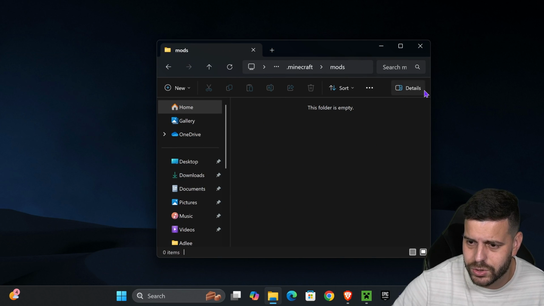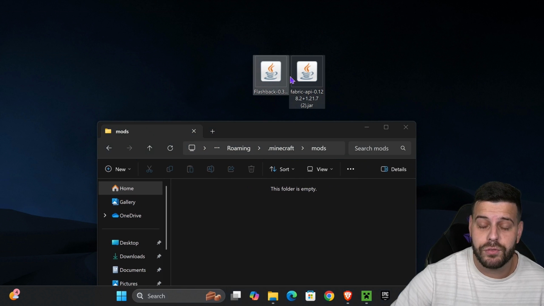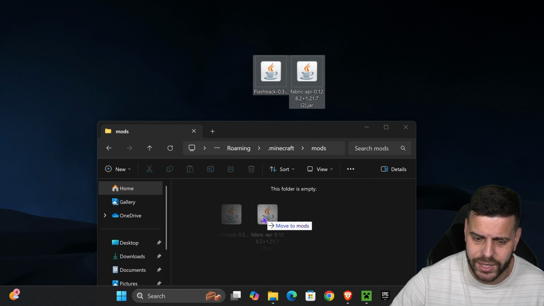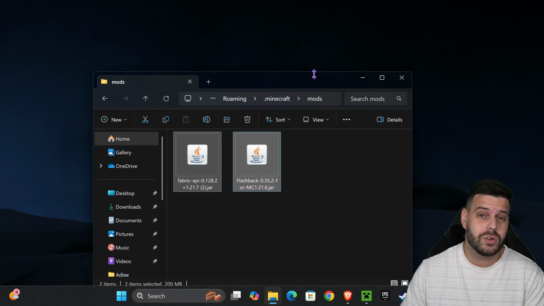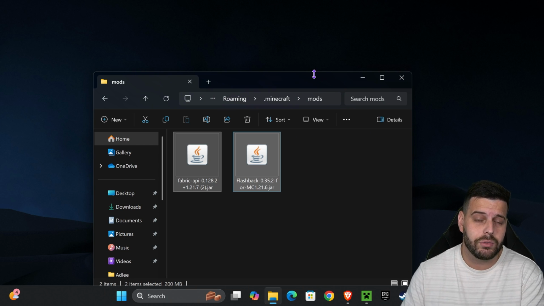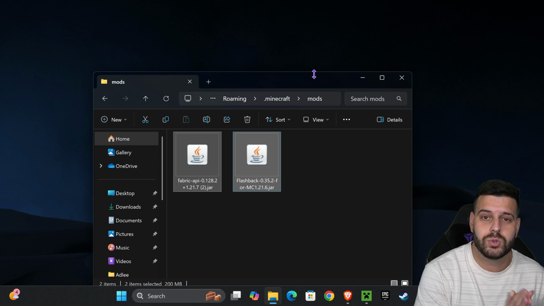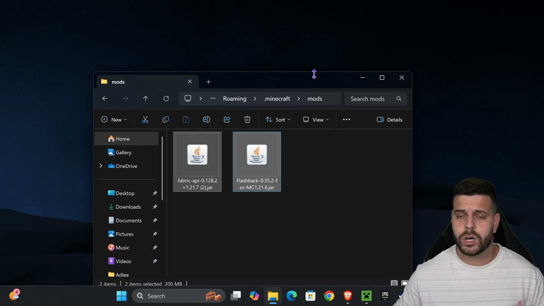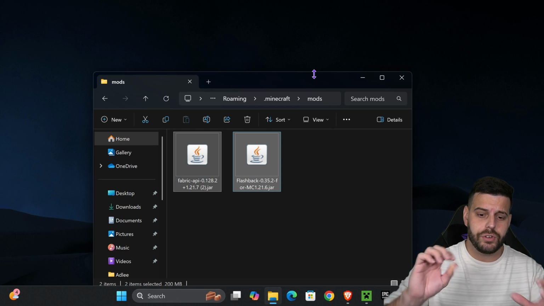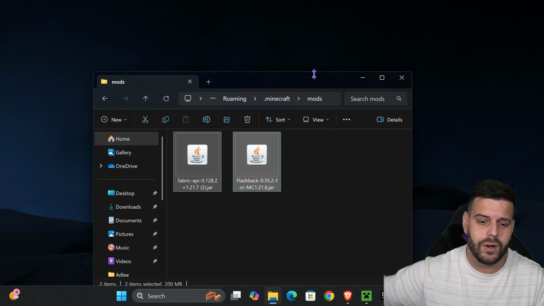And in here, as you could imagine, we're going to drop our mods, Flashback and Fabric API. Just go ahead and drag and drop them into here. If you have any other mods that you want to add in here, just make sure they are compatible with Fabric as well as with Minecraft 1.21.7. You can't run Forge mods or NeoForge mods with Fabric, okay? So if you have Forge mods in here, just get them out for now and run the Fabric mods.